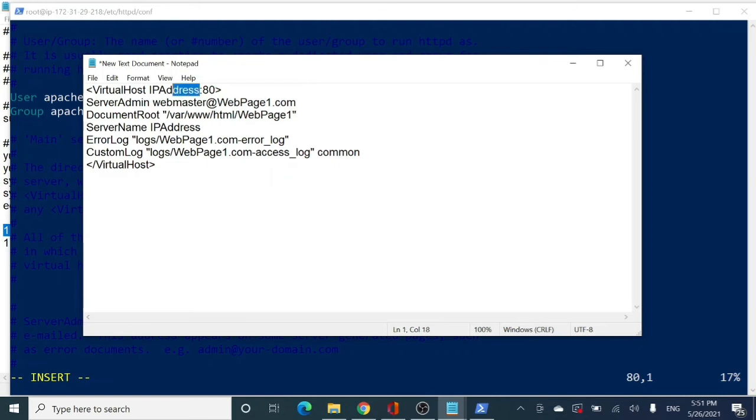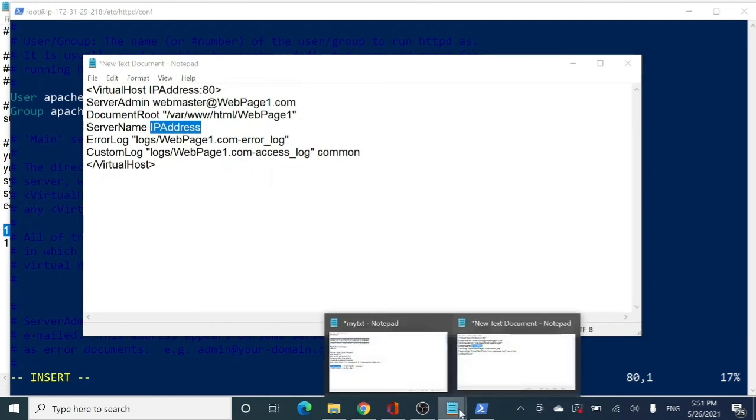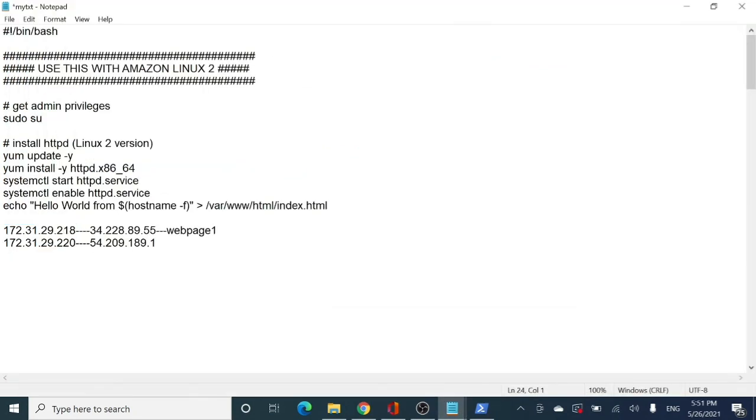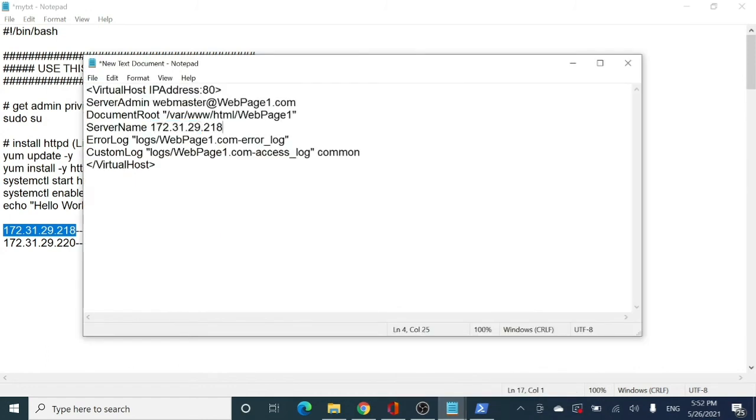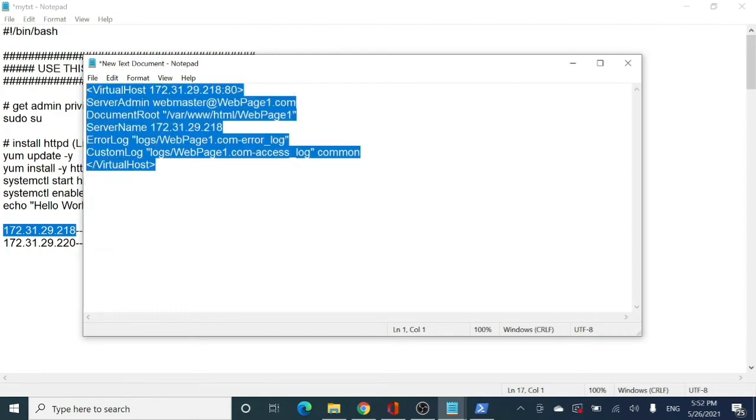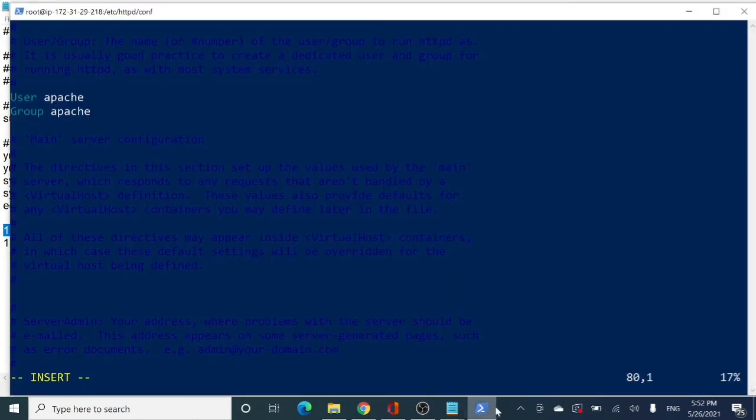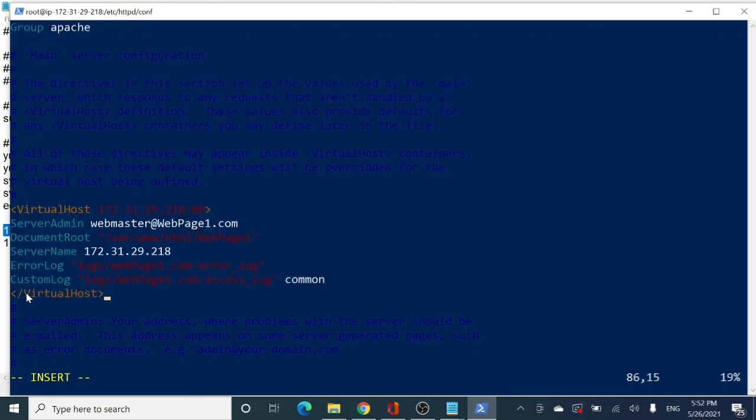And I have written IP addresses in two places over here, right? So what I have to do is mention one of my private IP addresses, that is this one, which is mapped to this elastic IP address for my web page 1, right? So copy your first private IP address and paste it here and here. And then copy the whole code, go back to your conf file and paste it over here. So you have pasted one of the private IP codes over here, right?